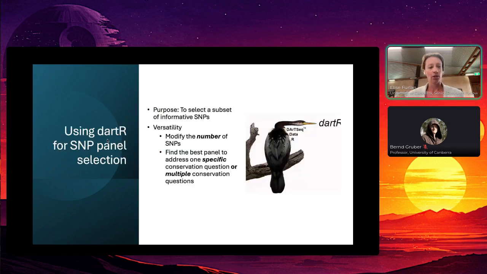So what we're going to be going through in the tutorial is a new function that's been developed in dartR, and credit to Bernd for developing that. The versatility of this allows you to select a SNP panel from your data set, and allows you to modify the number of SNPs that you're selecting. That might be a cost-related issue, or it might be a service-related issue in terms of how many SNPs you're able to work with.